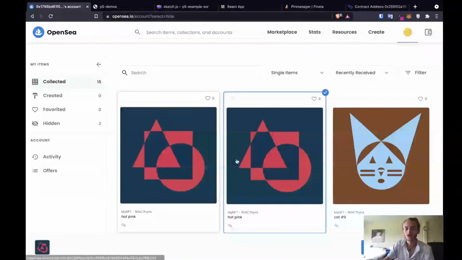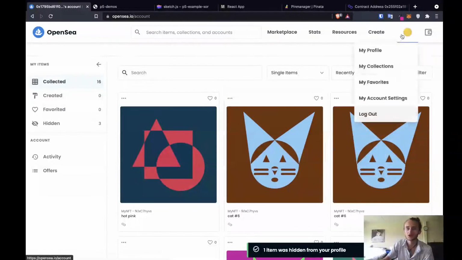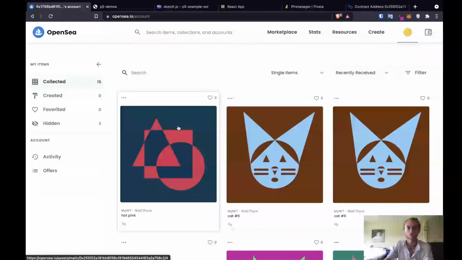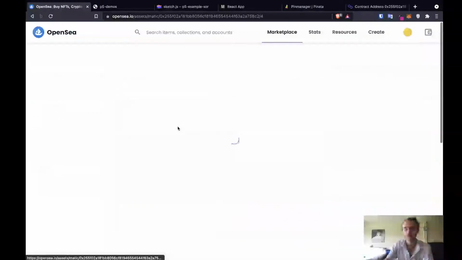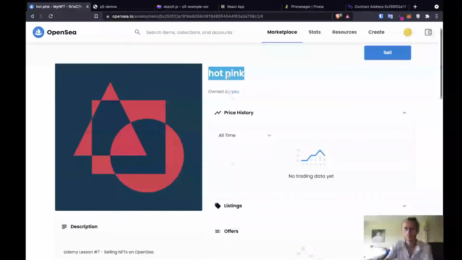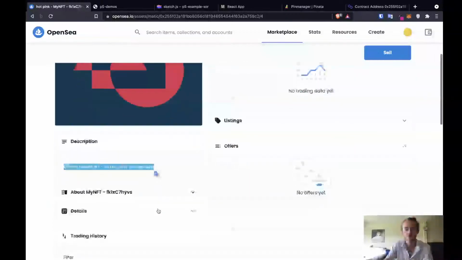So all of our art automatically appears. Every time we mint something, all we have to do is visit OpenSea, go to my profile, and then you'll see your new NFTs showing up right there inside of the OpenSea console. So once it's in OpenSea, you can go ahead and sell it. All you need to do is, when you go inside of here, you can see that the name is the same that we set inside of our metadata, and then our description is also taken from that same metadata.json file.